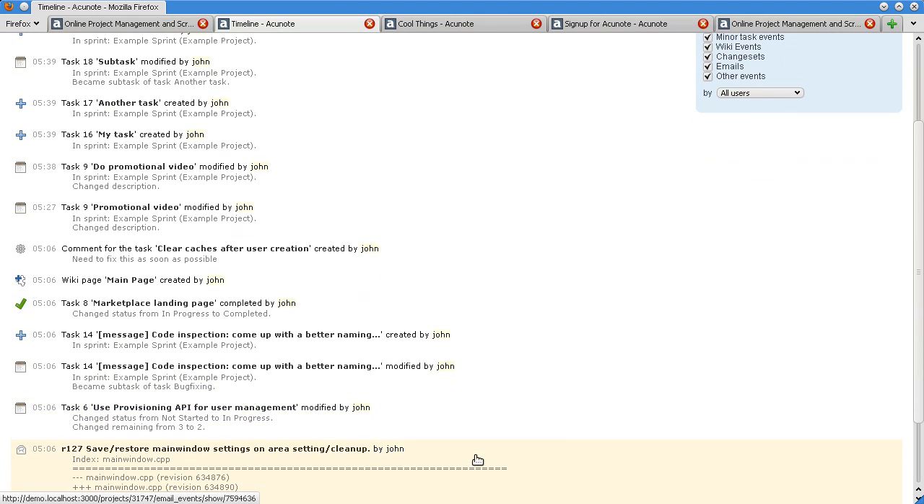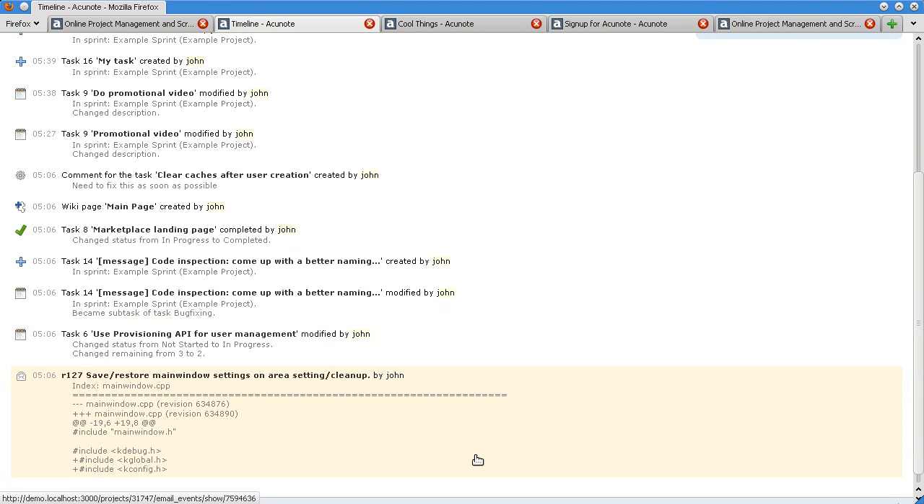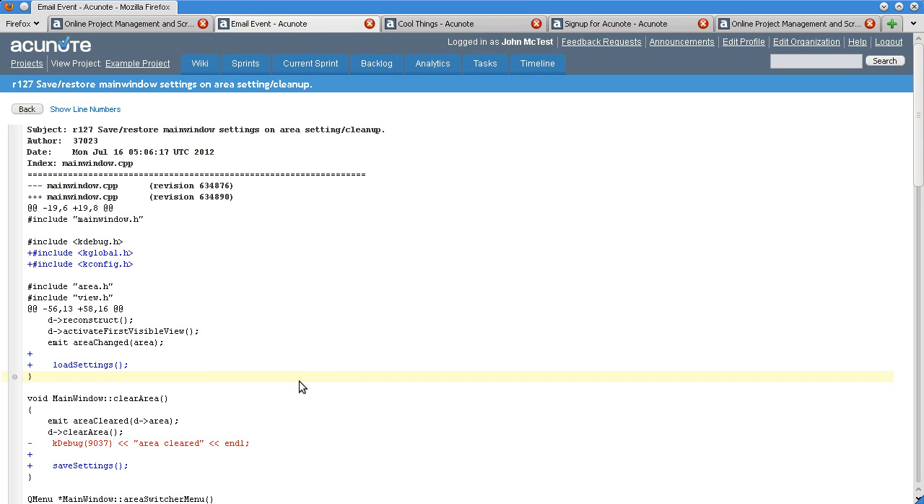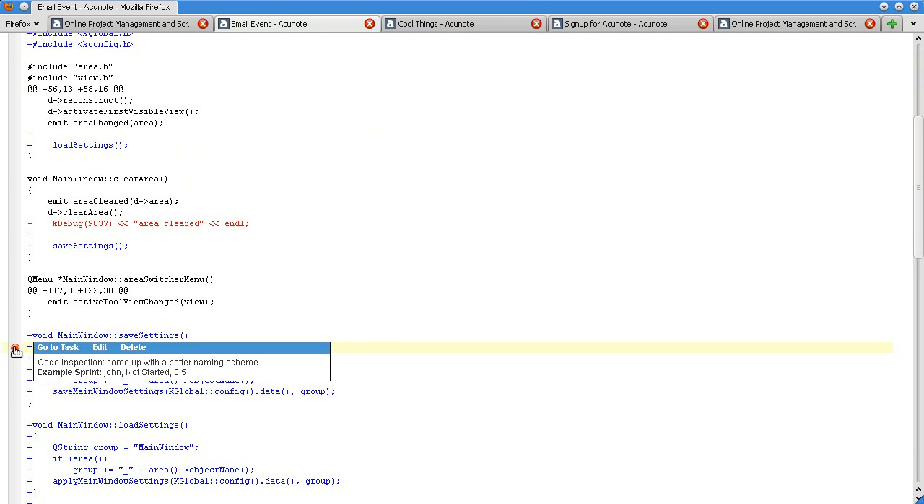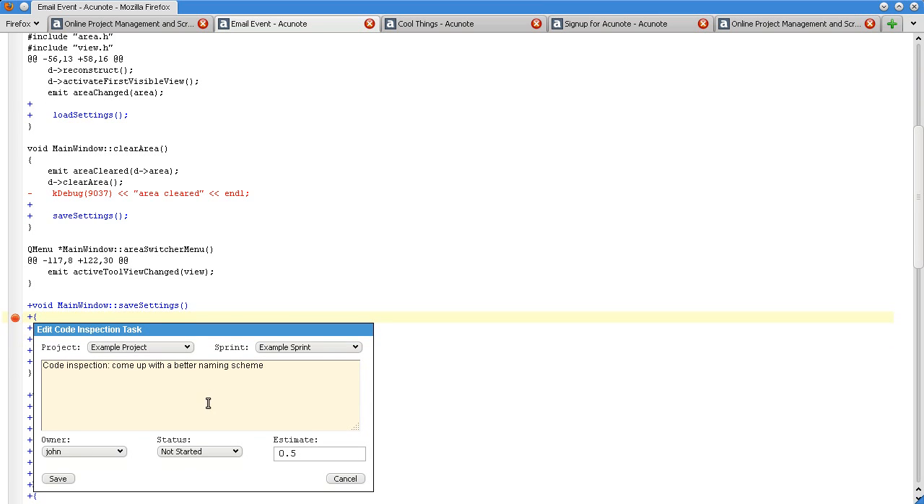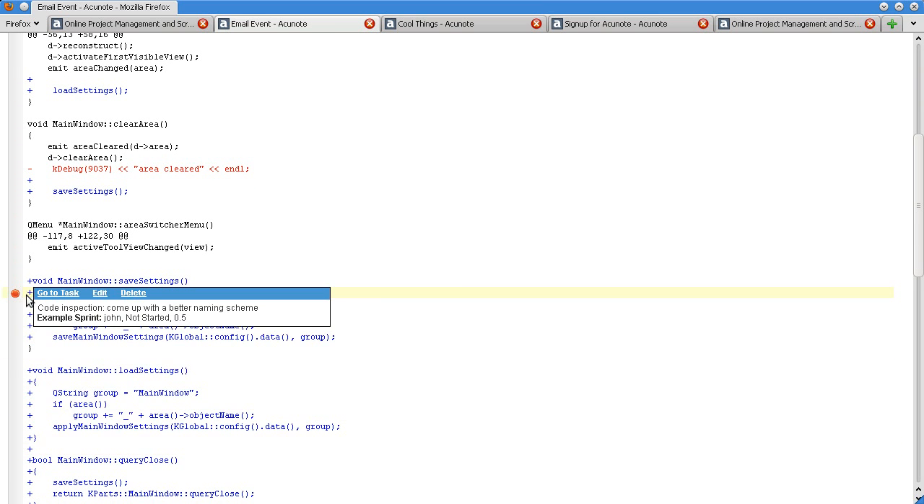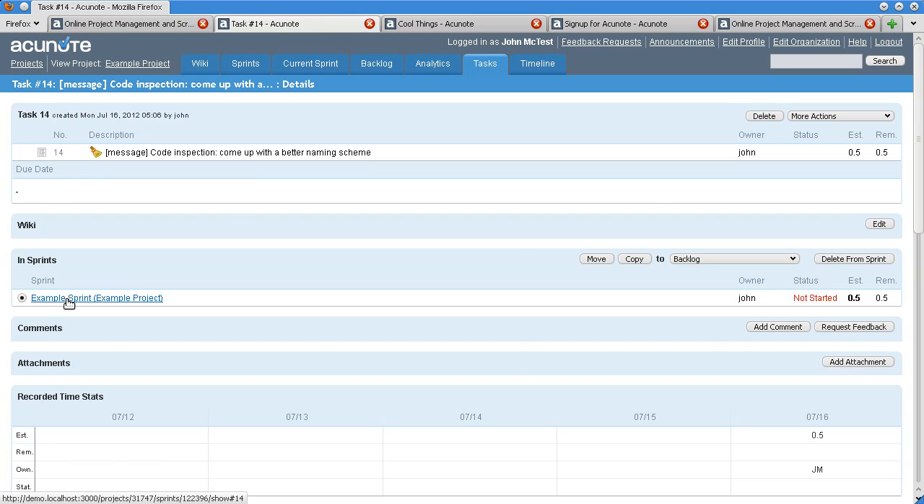First, you can send an email to a special address, and that mail will appear in the timeline as an event. And second, and most importantly, with Timeline you can see changes in your source code repository. And what makes Acunote so cool and so unique is that you can do code reviews for each such change set or email event you see on the timeline. Clicking on it will bring you diff view where you can add comments for each line of the change. And each such comment appears as a task in the current sprint, assigned by default to the person who committed the code.